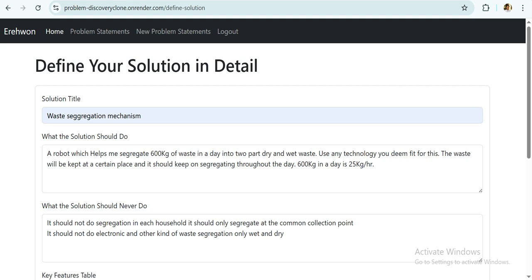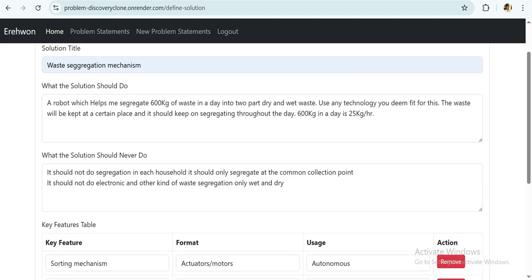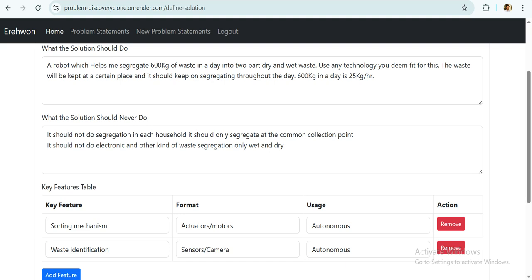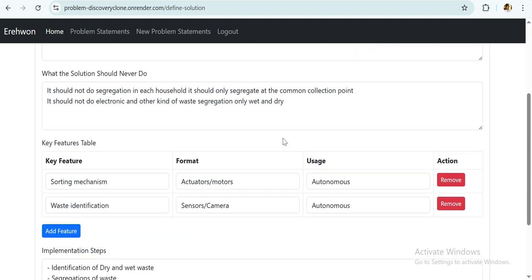So I have written the constraints and the key features that the robot is supposed to have, and what exactly is the function that the robot should do. What should the solution never do? It should not do segregation in each household. It should only segregate at the common collection point. It should not do electronic and other kinds of waste segregation, only dry and wet, right?